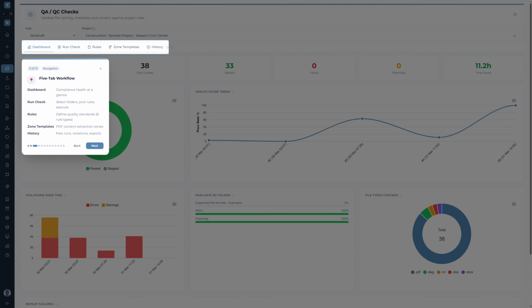The page is organized into 5 tabs. You'll typically start in Rules to set your standards, move to Zone templates if you need PDF content checks, then use Run Check to execute. Results flow into the dashboard and history automatically.